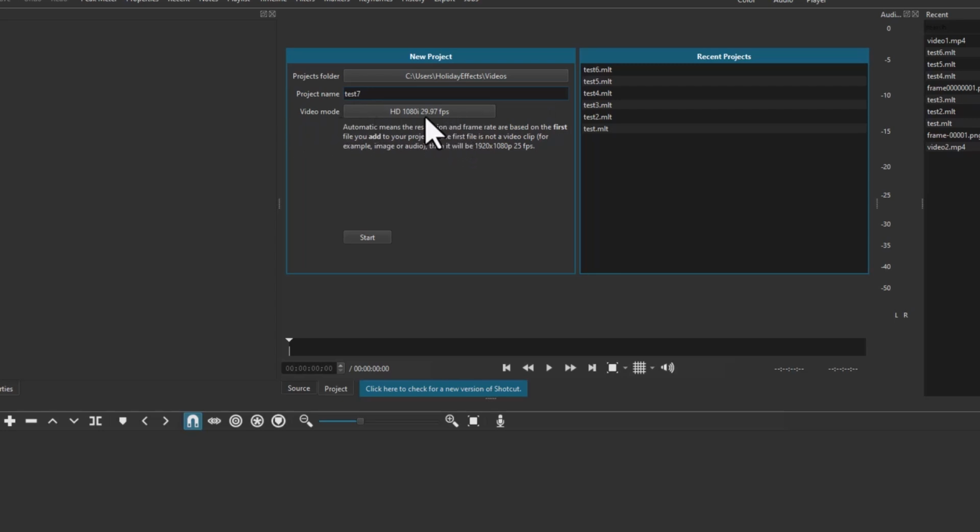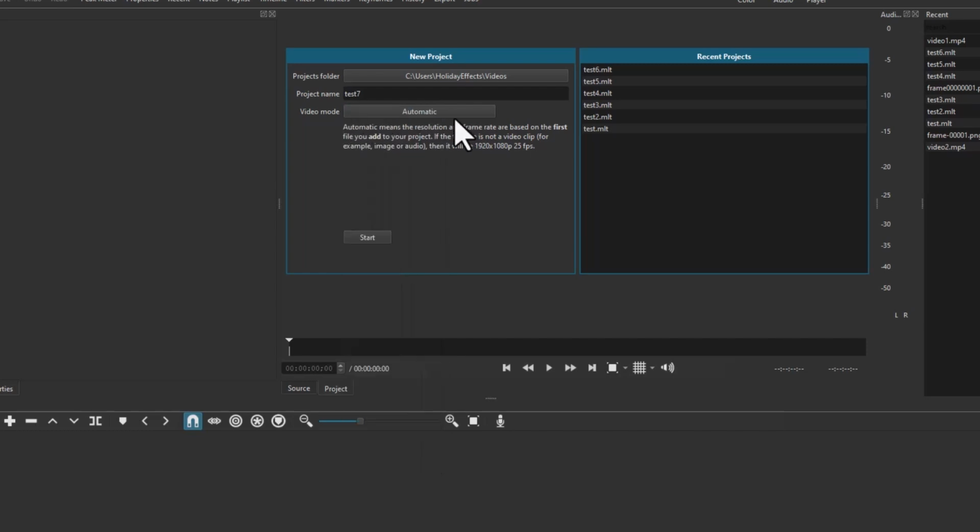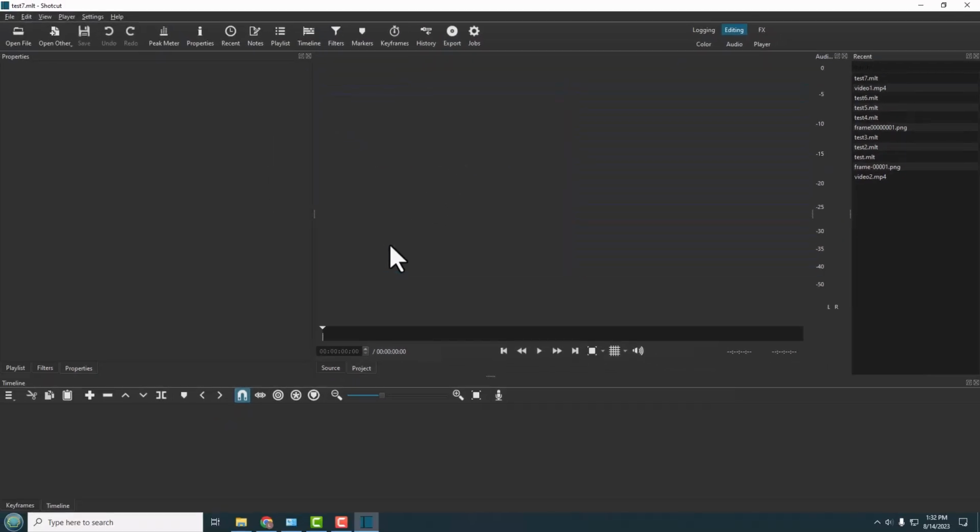However, in the video mode, this is really important, you need to change this to automatic. So it doesn't really matter what you call it up here, but that must be changed to automatic. And then you just hit start. Okay, so now it doesn't look like anything's happened because we don't have any videos in here.